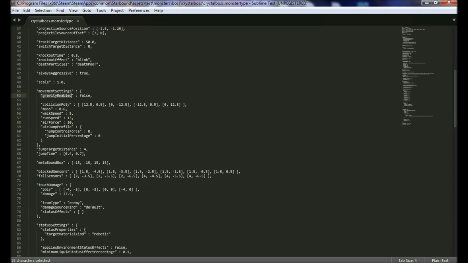So for instance, we can take a look at this. gravityEnabled, that's pretty self-explanatory. Is gravity enabled for this monster? It's false, because if you remember, the Crystal Boss is floating in the air. It doesn't fall to the ground. So that's what determines that. And it's just a whole bunch of stuff like that, a name for a variable and then a value. A name for a variable and a value.